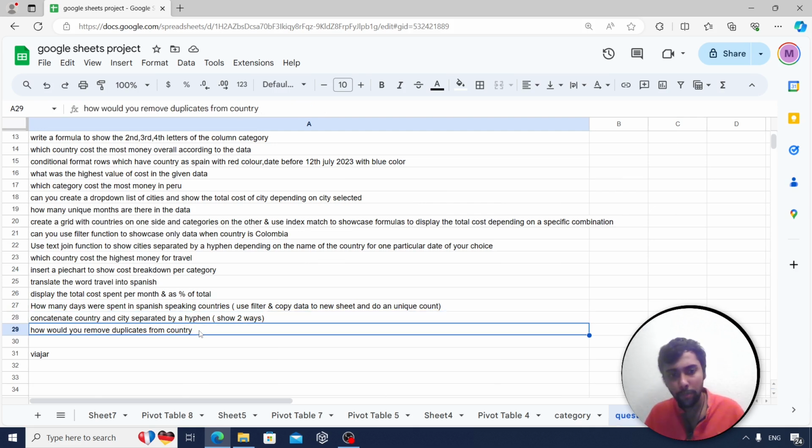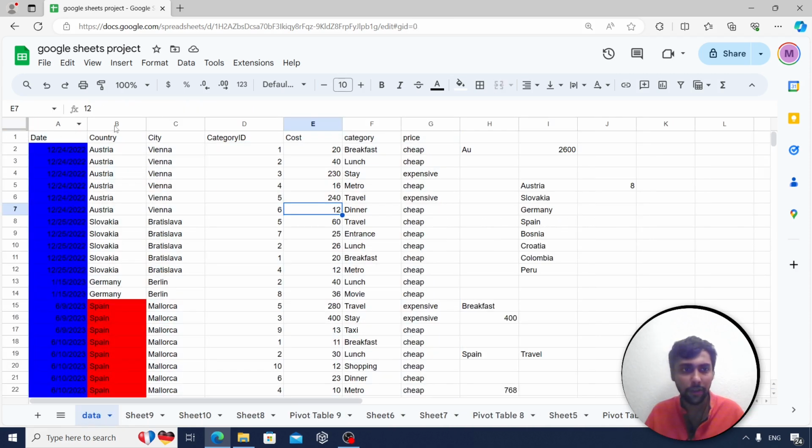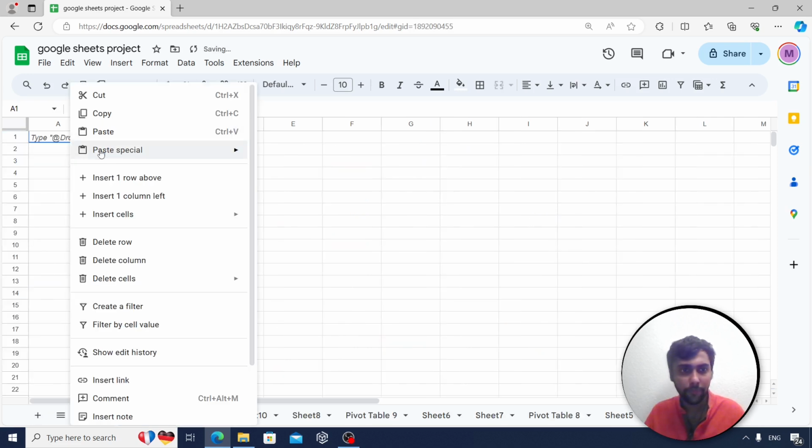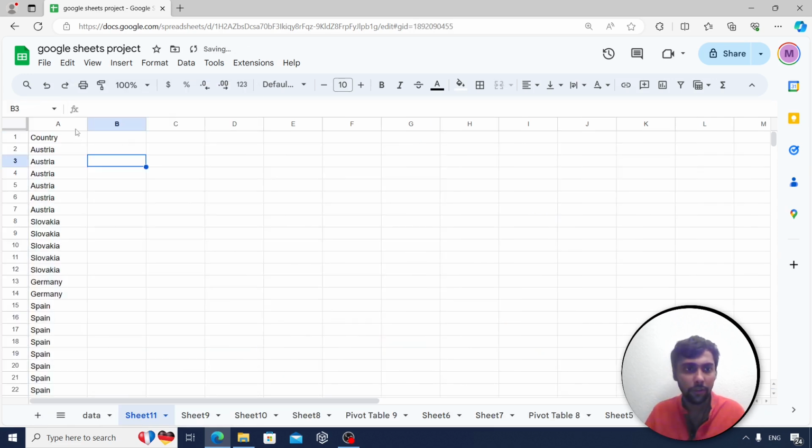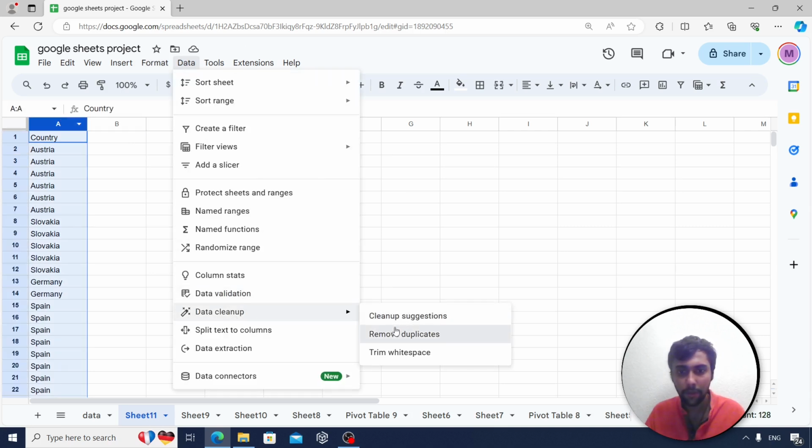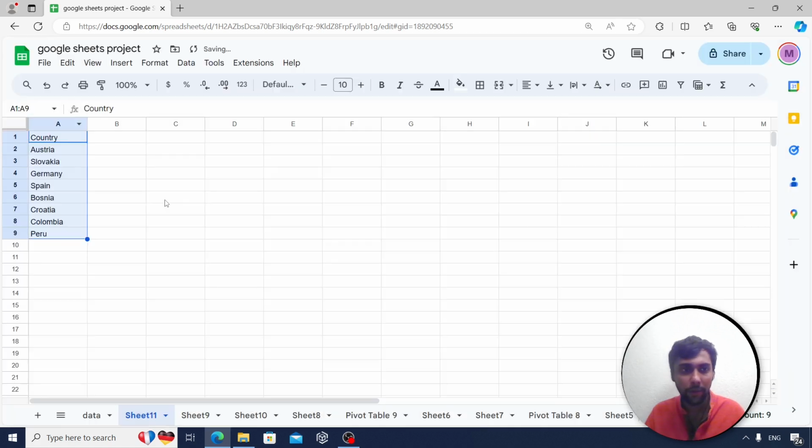Then how do you remove duplicates from the country column? So this is also very straightforward. If I go back to the original data, let us copy the country column into a new sheet. So I'm going to paste special values. Now if I want to remove duplicates, I can go to data cleanup, remove duplicates. And now I get only the unique countries, which is 8: Austria, Slovakia, Germany, Spain, Bosnia, Croatia, Colombia, and Peru.